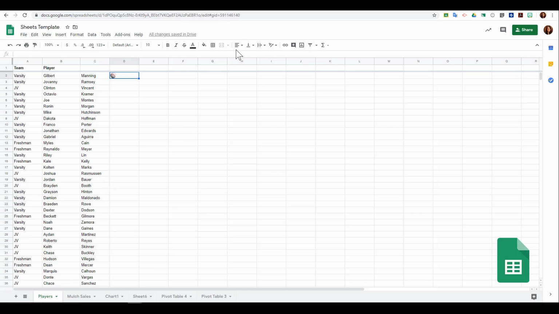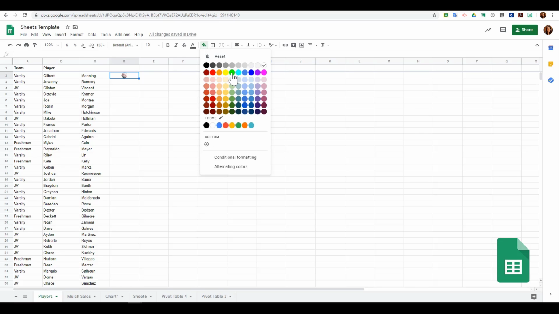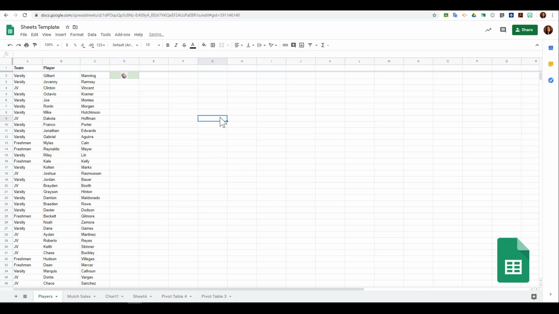I can also choose the alignment. I can choose to center the picture in the cell if I want to, and I can choose to change the background if I would like as well.